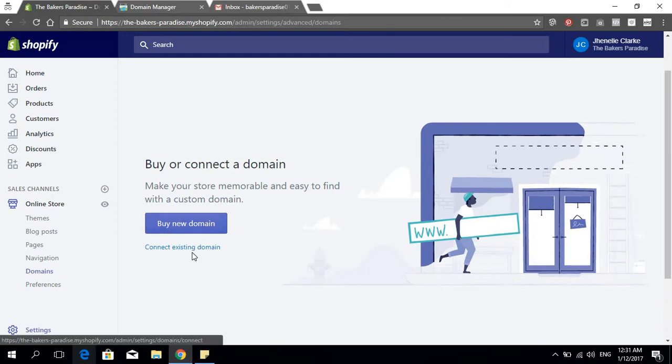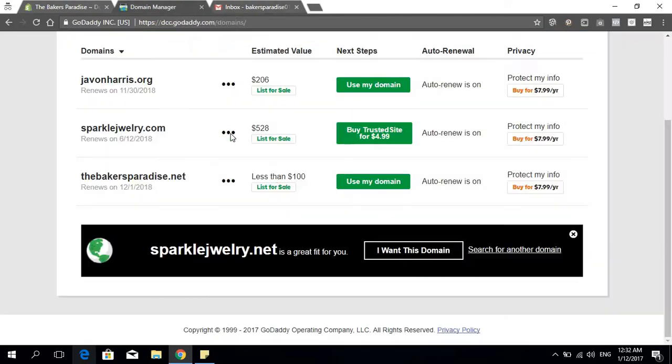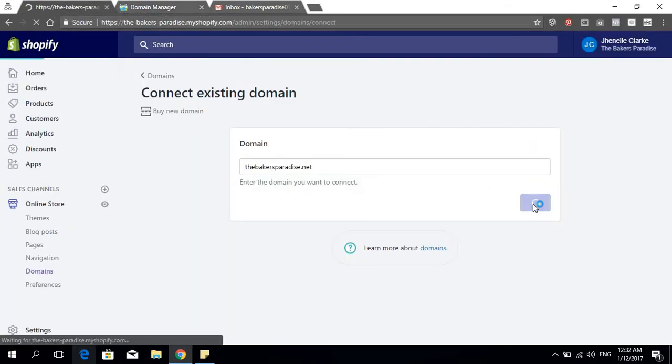So first, connect existing domain. You don't want to buy from Shopify because they are expensive, and it's really hard to get control of your domain if, let's say, you decide you don't want a store anymore. So enter bakersparadise.net there and hit next.